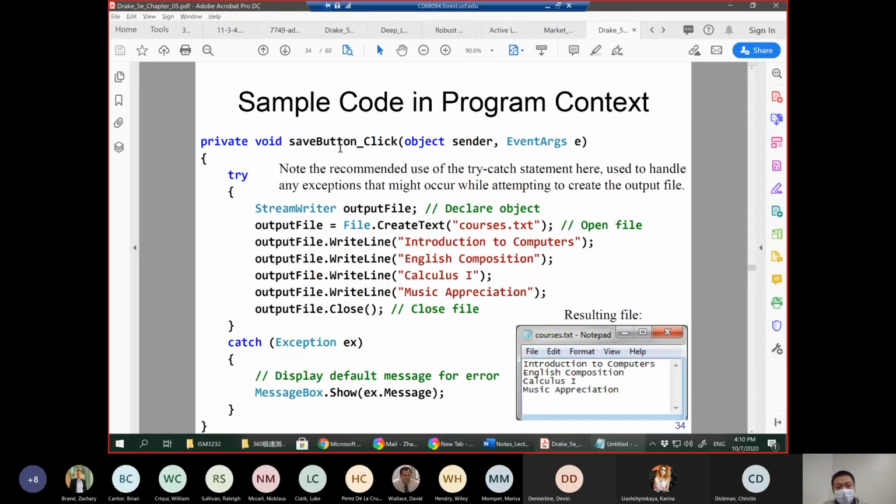So this is a sample code. We have a save button click. We have a try-catch to prevent some exceptions. Inside the try part, we declare a stream writer object, create a new txt file, courses.txt, and associate the file to the outputFile object. Then we have 4 different outputs to the txt file like this, 4 different lines. When we're done, close the file. Remember, when you finish, you need to close the file.